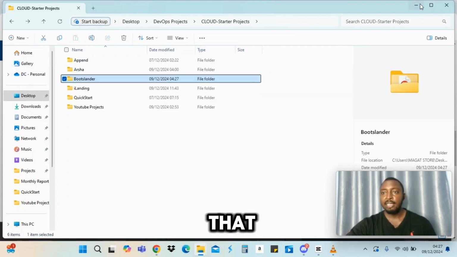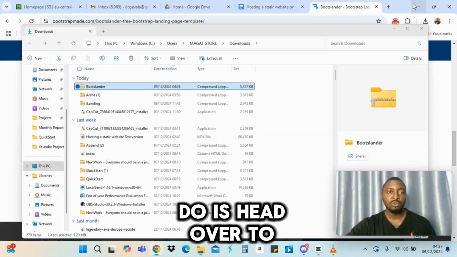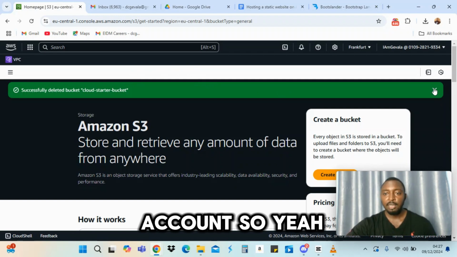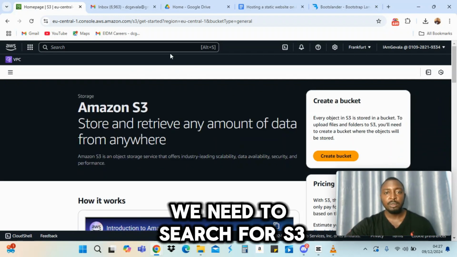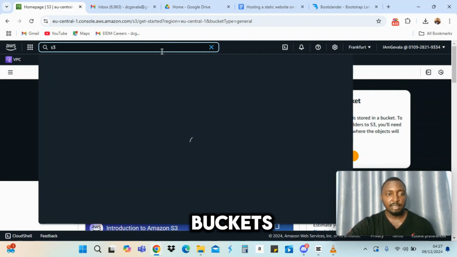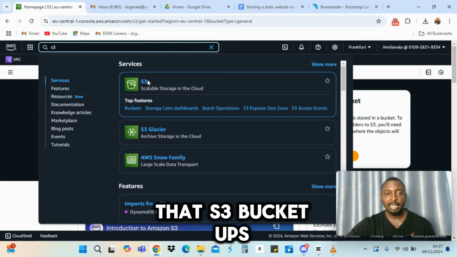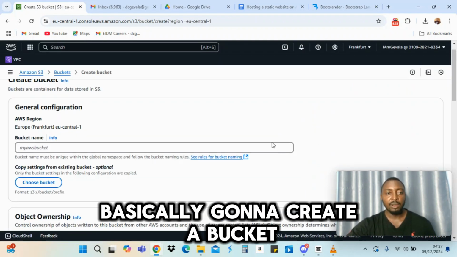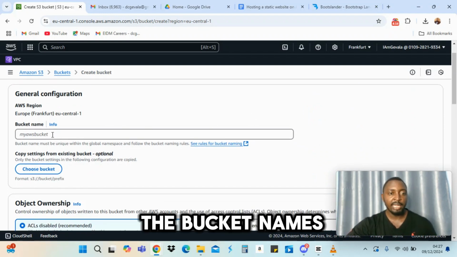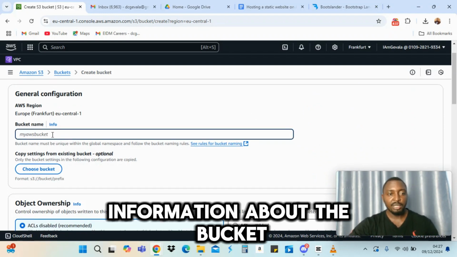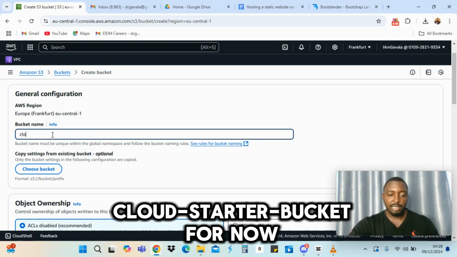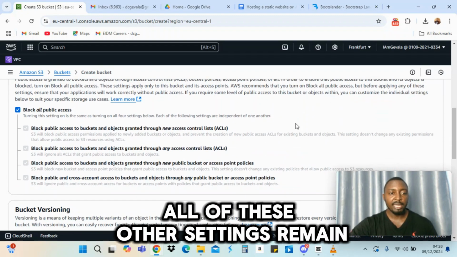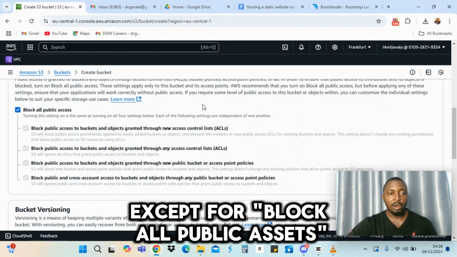Now that we are done with that, the next thing we need to do is head over to our AWS account. Here we need to search for S3. Once you type S3, S3 appears and you have Create bucket. Once you click on Create bucket, it gives you the possibility to put in the bucket name and the rest of the information about the bucket. I would like to use cloud starter bucket. For now, I would let all of these other settings remain the same except for Block all public access.